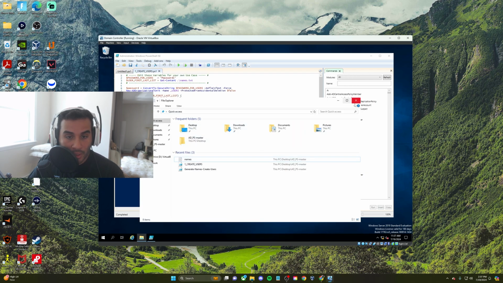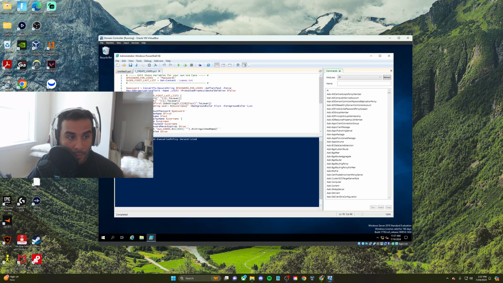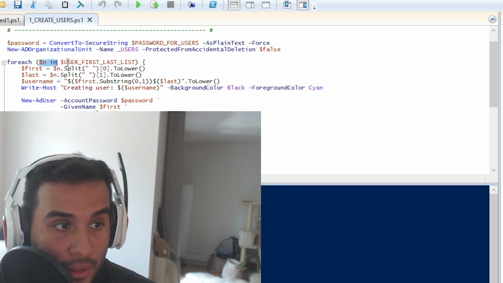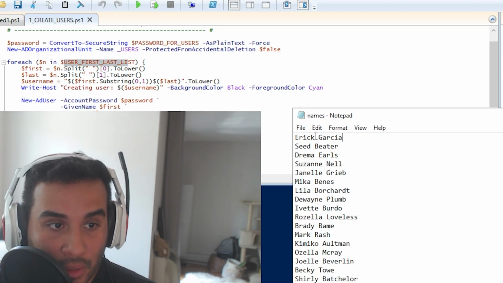Once you do that, make sure you save that, exit out. So basically we'll go over this part right here. So now we're going to go over the code. This is basically a loop. N is the user's first and last name. So that's basically this whole thing.